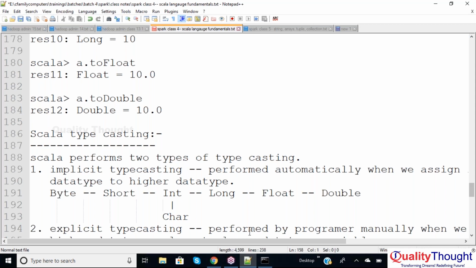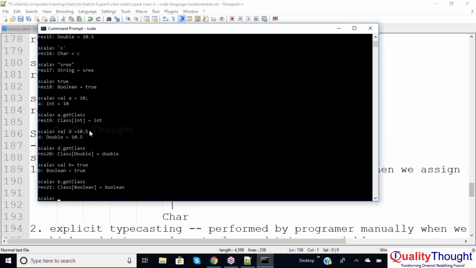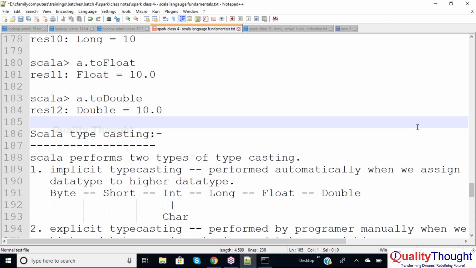If you assign a value here, observe, right? We are assigning a value to variable a, so internally it is assigning type int. Next, in Scala, we have two types of typecasting.